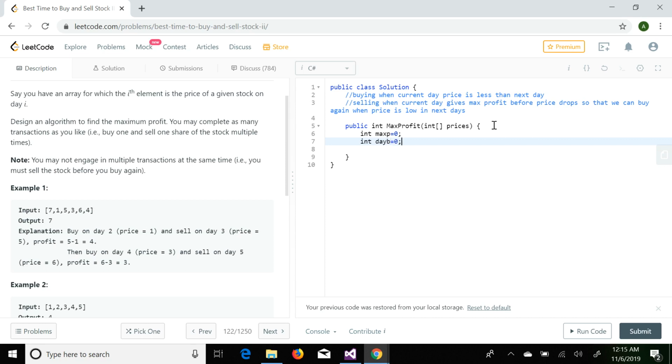This variable I'll use for giving the index of the day that I want to buy from the array, and I want to have a flag which says isBuy. Initially I'll set it to false. I need this flag for setting whether I actually bought the item, whether I actually bought the stock out of the array. If I bought the item, this will be true, else it will be false. So for that reason I use this flag.